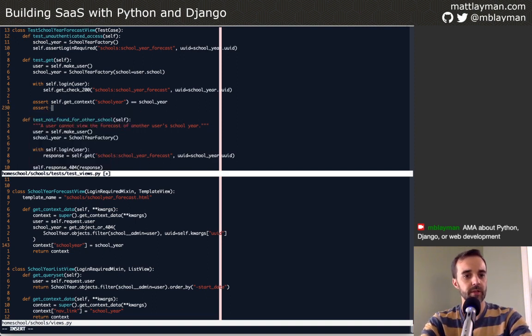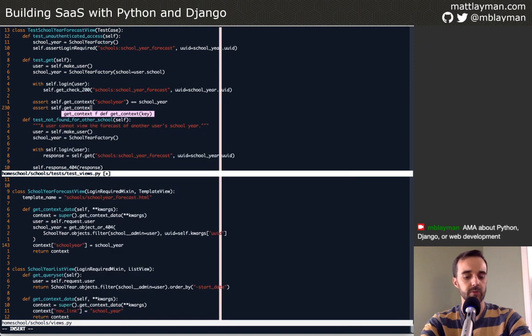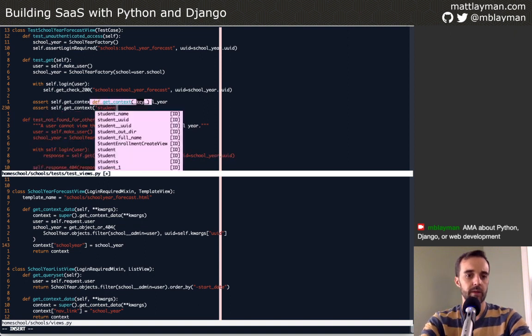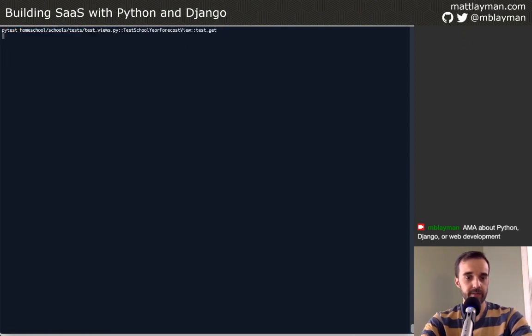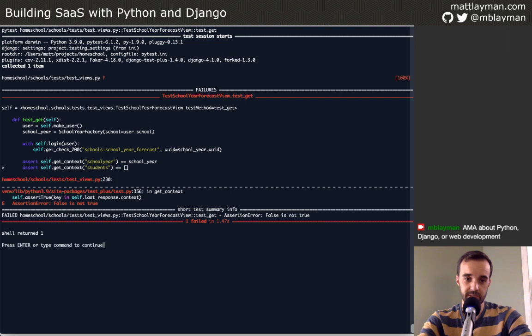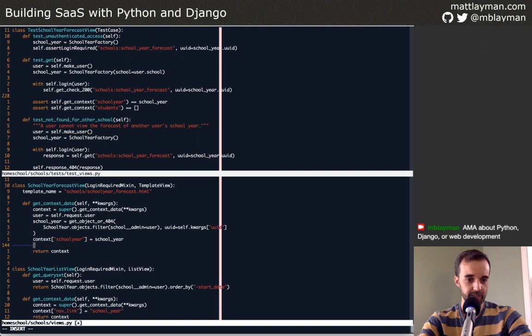So we want to assert that the context has students, and we want that to be equal to, let's start with an empty dictionary, because we don't have any students created in the test yet, but this will immediately fail because the students key isn't going to be in there. So we can do the first thing to make the test pass, the simple thing, and that's to say students is equal to an empty list. This is like pure test-driven development here, where we're doing the simplest thing to make the test pass.